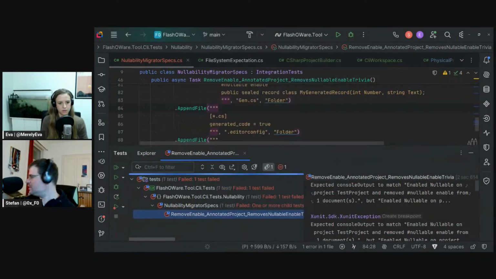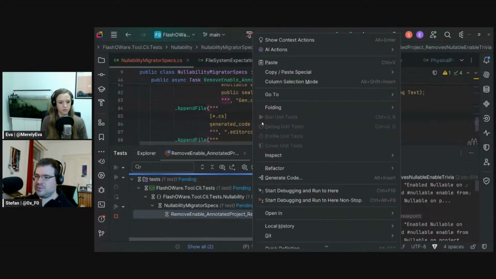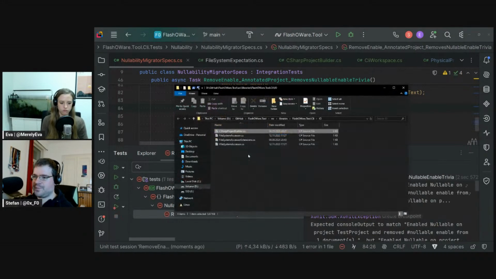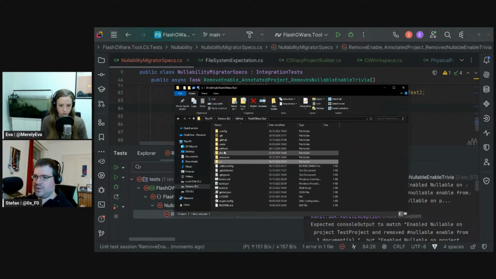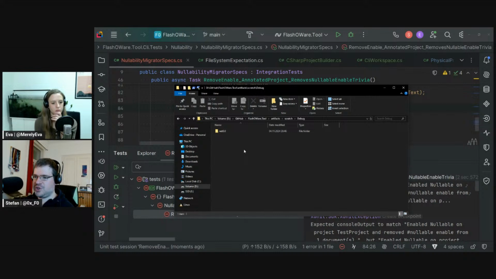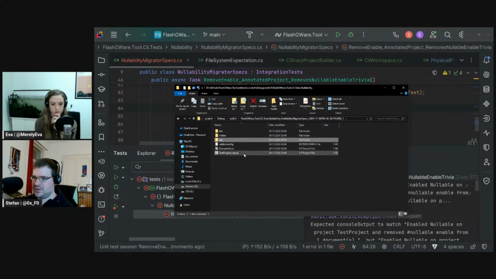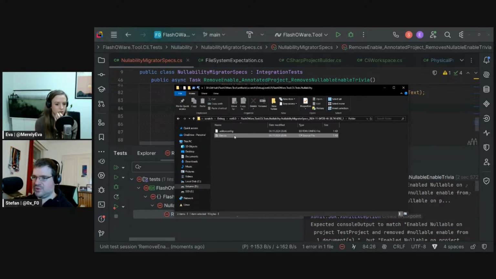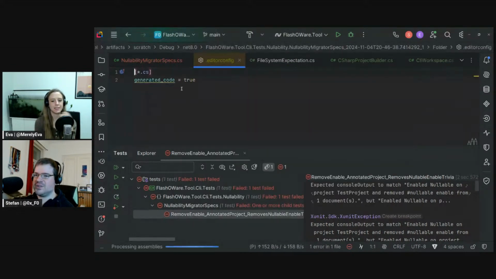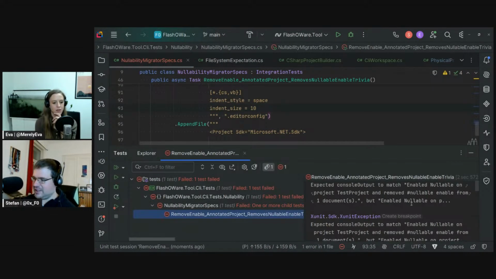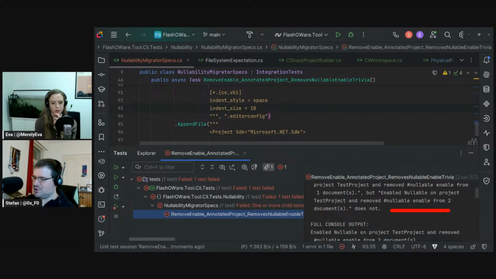And now when we run this, we should have a project that is set up like this. We go to our artifacts, scratch, debug, net8. There should be this ordered, right? We have the latest one at the bottom. And we have a folder, EditorConfig, and gen. And this EditorConfig now is generated code. Cool. Perfect. Now the test fails because we still do 2, but it should only be 1.